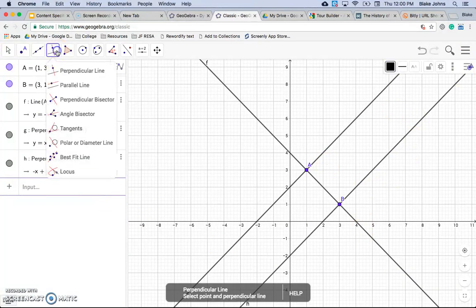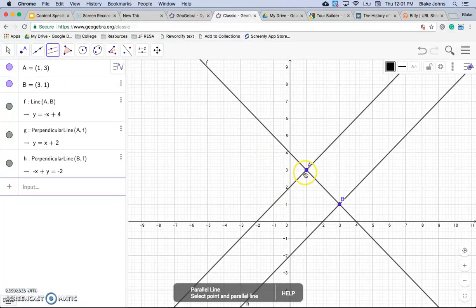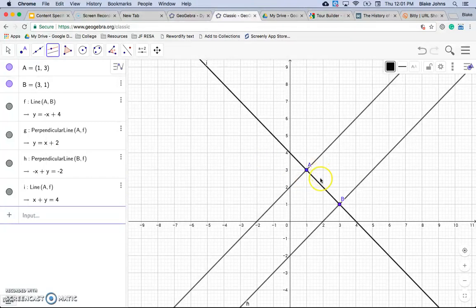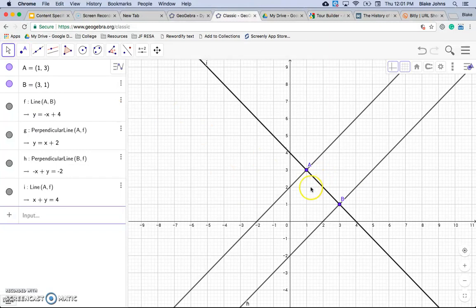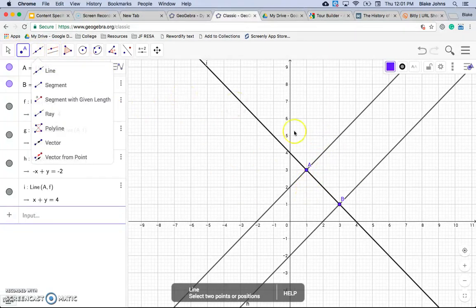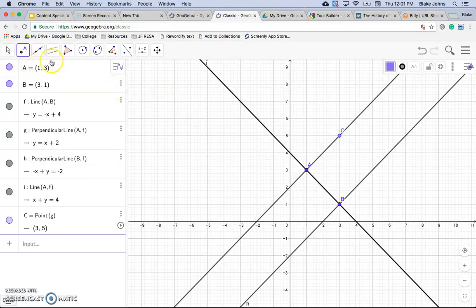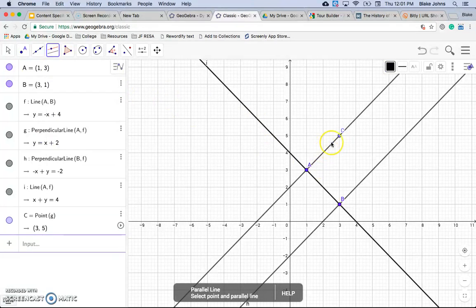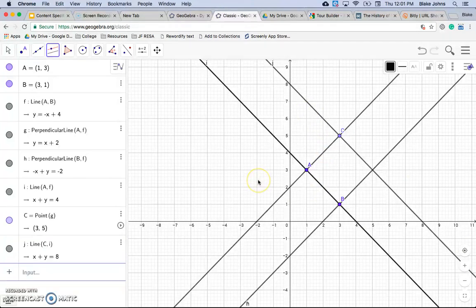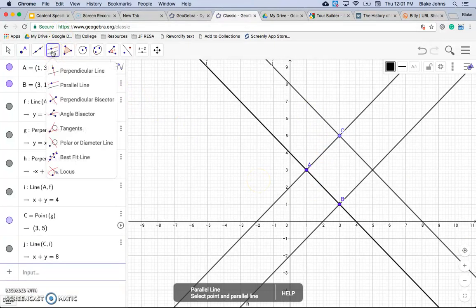Alright, moving on, you can do parallel lines the same way. If I want to do a parallel line, I select the point, I select the line, and it does a parallel line through that point. Another way to do it is, I could put a point on this line, just to show you, and then choose parallel line. I could again select the point that I want it to go through, and then the line, and it draws a parallel line for me. So that's a way that you can quickly do a parallel line through a point.